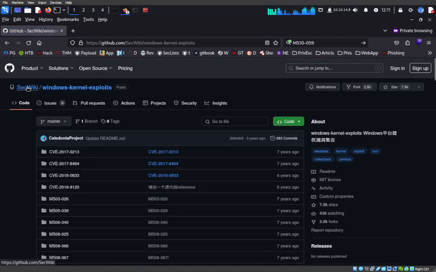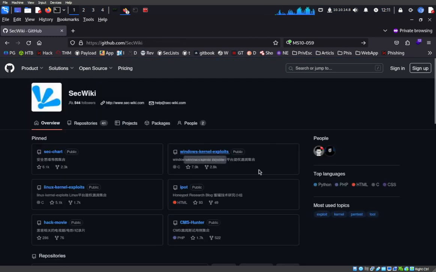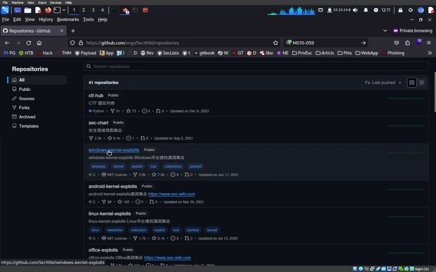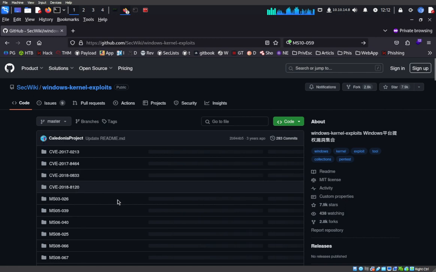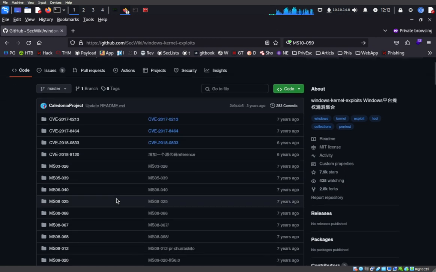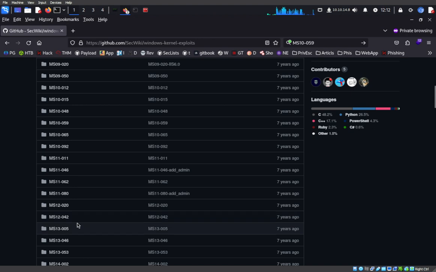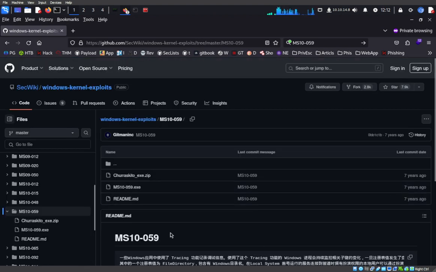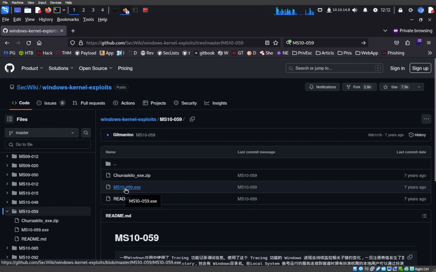So this repo is fantastic. You can check, there are so many exploits and things. Look, 41 repos, and Windows kernel exploits. It was MS10-059. This one.